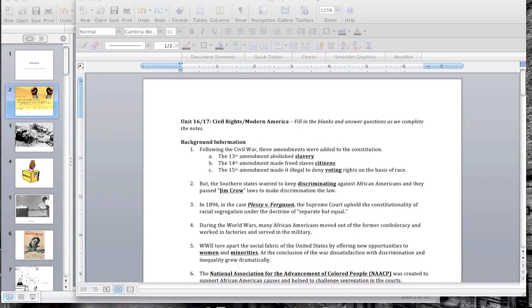Technology is very much so a part of teaching today, and I'm going to show you some of the ways that I've used technology in my teaching. As you can tell right now, I have a Microsoft Word document open, which is the key to my notes from the final unit that I taught this semester on civil rights in modern America.